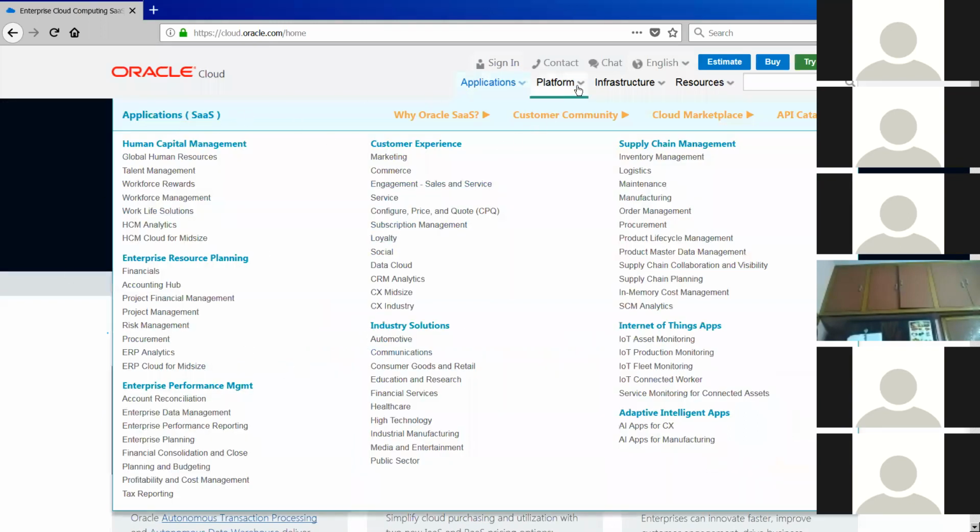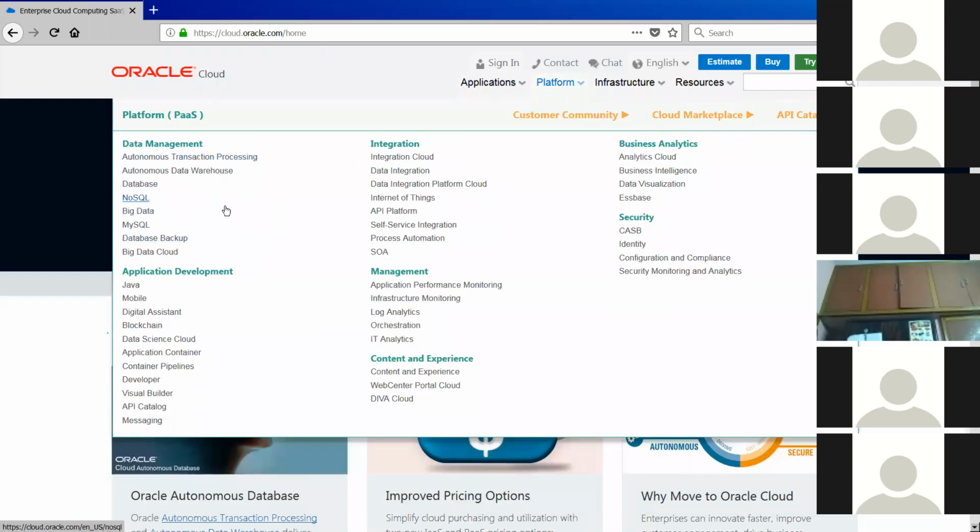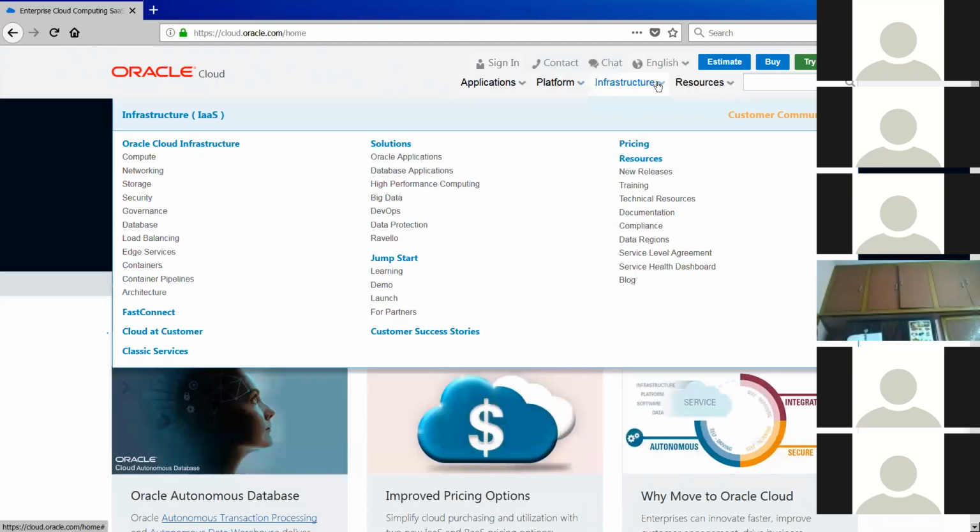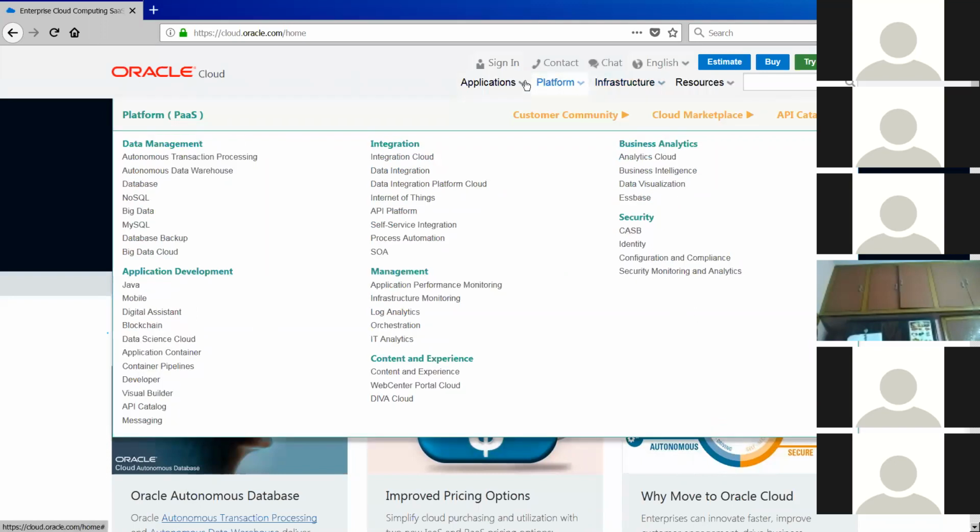Okay, coming to the platform. Oracle provides you the platform. If you want to go for database management, data management, or application management, these are all the things you can use. If you want custom integrations, you can use these. So business analytics, security, it's all platform as a service. Coming to infrastructure, these are all the infrastructure you can buy from Oracle: cloud infrastructure, networking, storage, security, governance, load balancing, all these things you can buy from the cloud infrastructure.